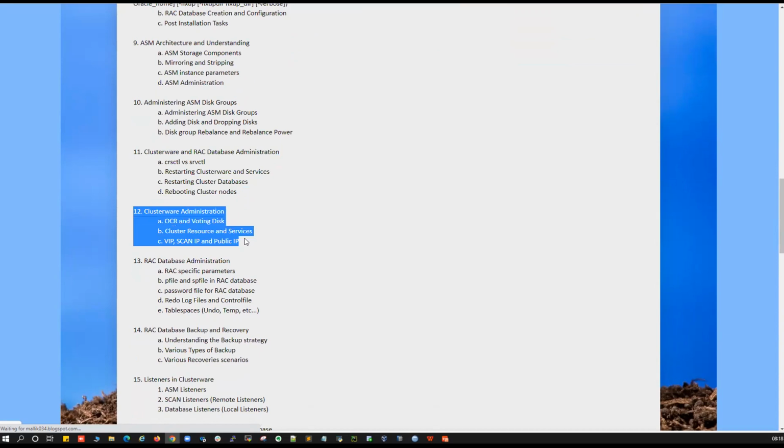And then followed by the core components of your clusterware. What are the core components of clusterware? Your OCR, your voting disk, and your OLR, and cluster resources, and your VIPs, SCAN IPs, and public IPs. These are going to be core resources for my clusterware. Without any of them, you will not be able to run your clusterware. So we're going to do a deep dive into that clusterware concept, and administer each of these components and services.